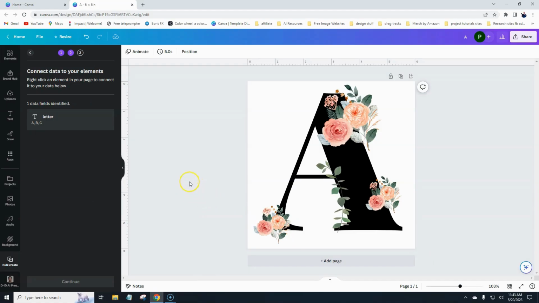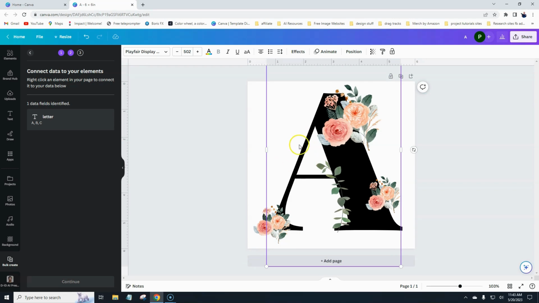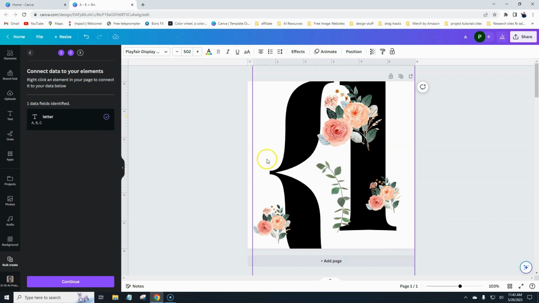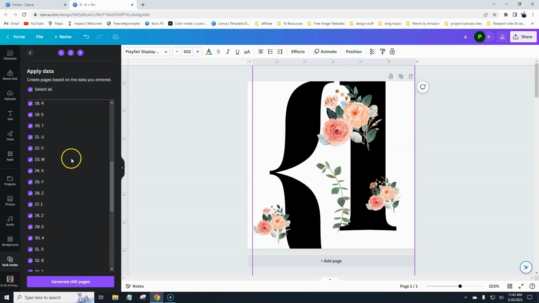Okay, so now we want to create all of those into pages. Alright, so we're going to click on our letter. Make sure you select your letter, and then you can just right click, and then we're going to go to connect data, or data, however you say it, and then we're going to click on this thing that says letter, or whatever you named it. Okay, and it's going to look funky, but that's okay. We can just leave it be like that. Just make sure it has a check mark, and we'll hit continue. And now we have all of these 49 letters and numbers and the like. Alright, so we're going to just click generate 49 pages, and it's going to open it up in a new tab.